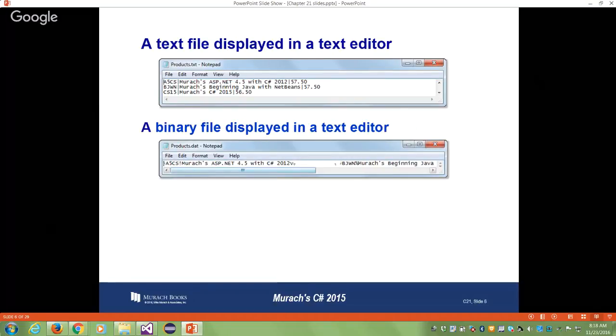Right, so the difference between a text file and a binary file, as I was mentioning: a text file is flat text. You can open it in a text editor and you can make head and tail out of it. So for example, in the first one, notice how it is visible. You can read it. It has a code, it has the name of a book, and then it has a price. And it has been separated by these lines in between. So how you save data is entirely up to you.